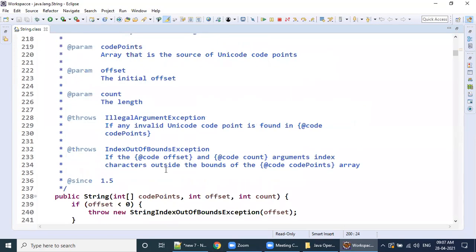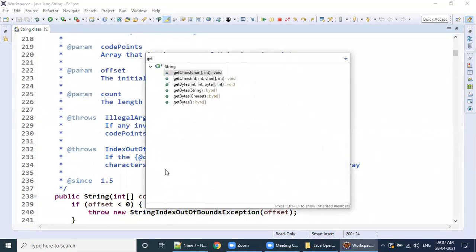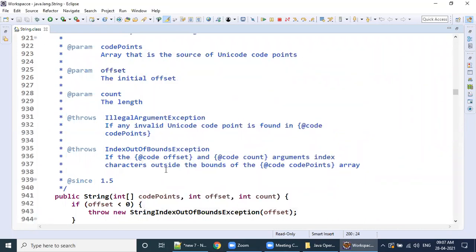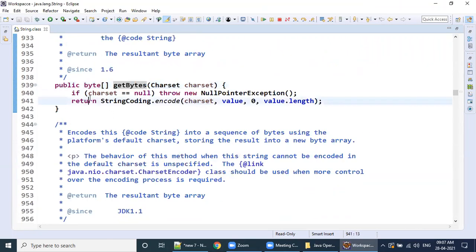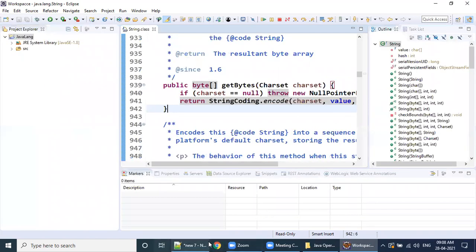If you see anything in Java, any statement must take the help of some operator. See here, this is charset equal to null. This is equal to null. Sorry, this is the operator. Throw new null operator. Clear here? Any doubt? Clear. Okay, now we are moving to object.